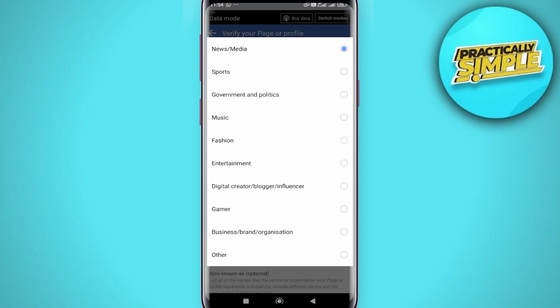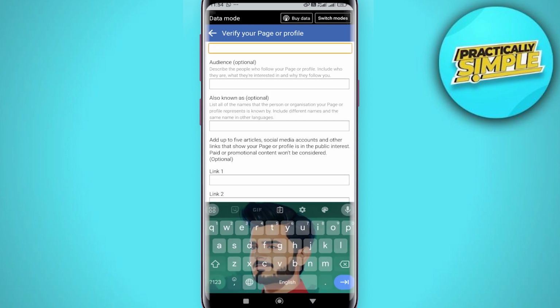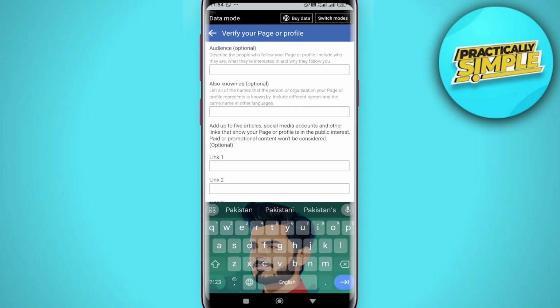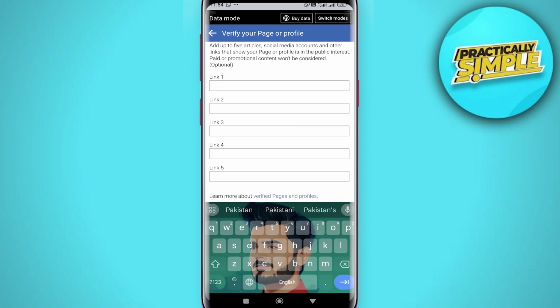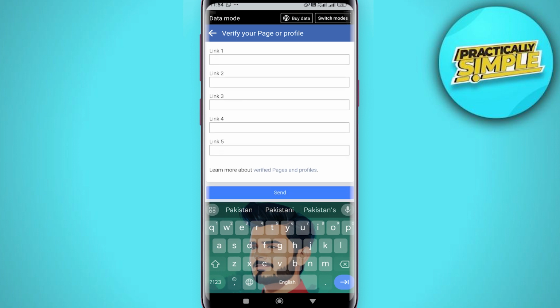Click on this drop down and select the category here. Now over here type in your country name. Likewise, in the audience section, describe the people who follow your page or profile. When you scroll down, you will find the section of links, add up to 5 articles, social media accounts and other links that show your profile or pages in the public interest. After you fill all this, click on this option to send. With that, you have just requested the verification of your Facebook page.